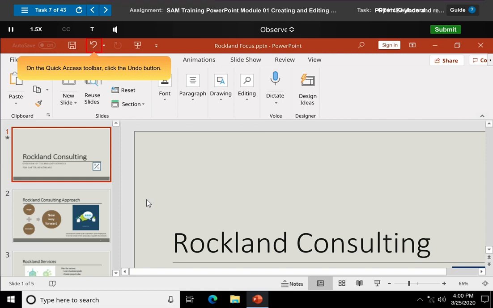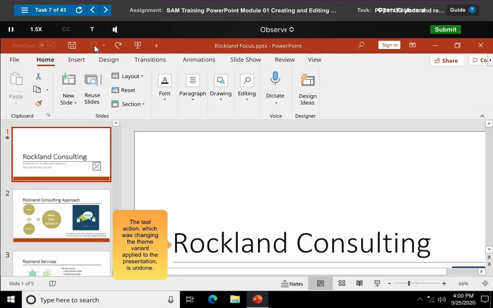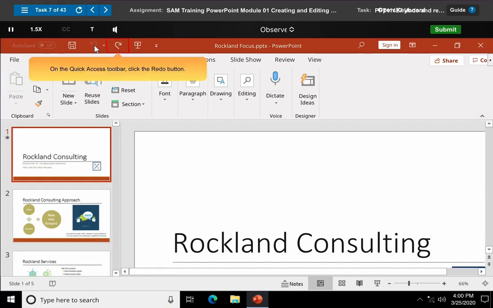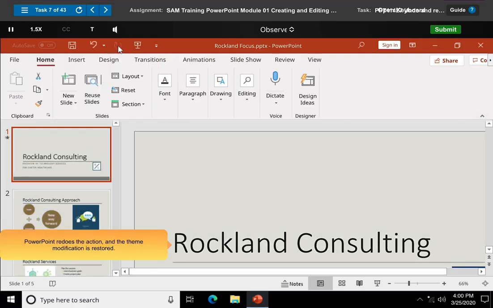On the Quick Access toolbar, click the Undo button. The last action, which was changing the theme variant applied to the presentation, is undone. On the Quick Access toolbar, click the Redo button. PowerPoint redoes the action and the theme modification is restored.